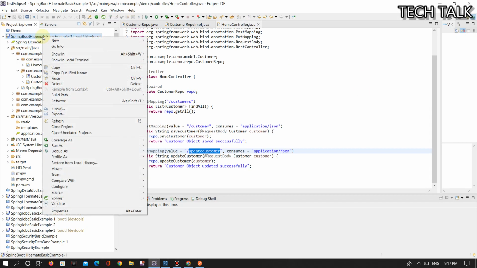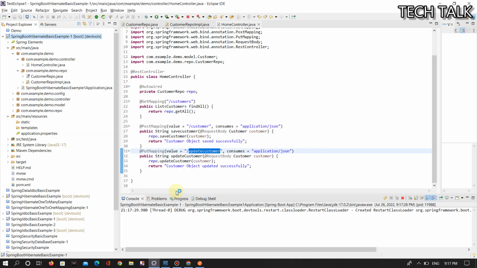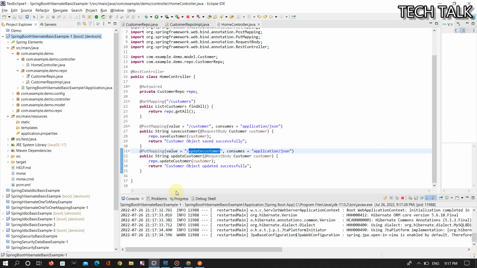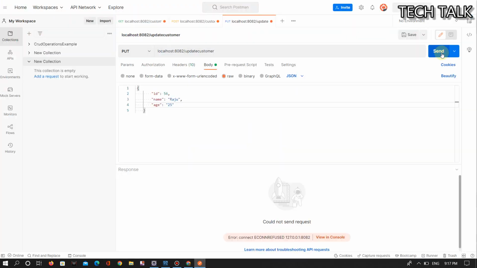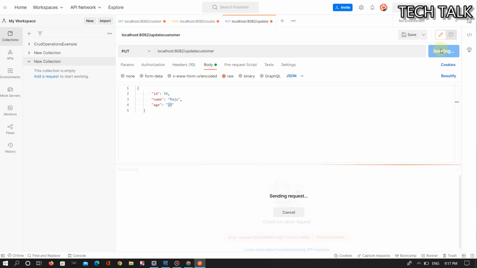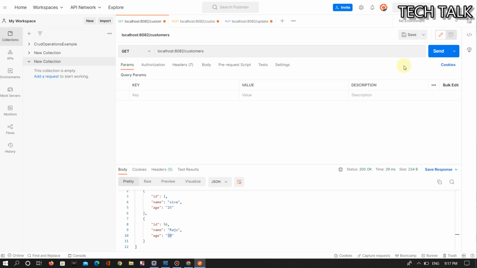Oh, again I forgot to run the application. Okay, no problem. See, now run the application, and I'm just changing the age only. Okay, here previously we got 30, and let's see what happened. Okay, customer object updated successfully, and when we hit this, like this is coming, right?